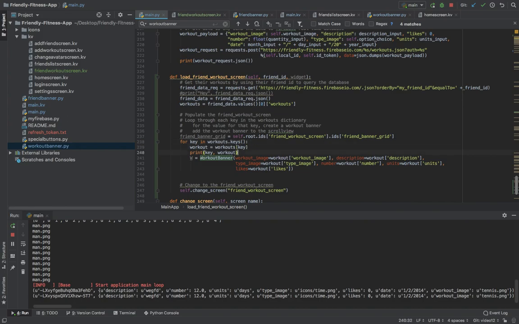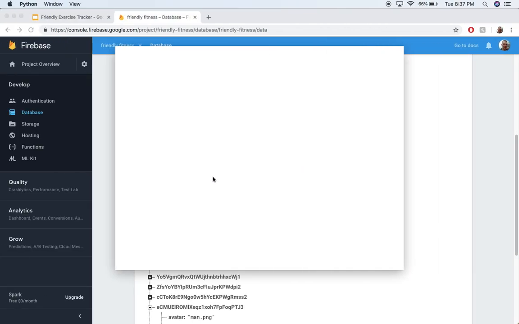Okay, so now I simply have to add this W variable to my friend banner grid. So friend banner grid dot add widget W. Okay. I think that's that. Let's go ahead and load it up, give it a shot.